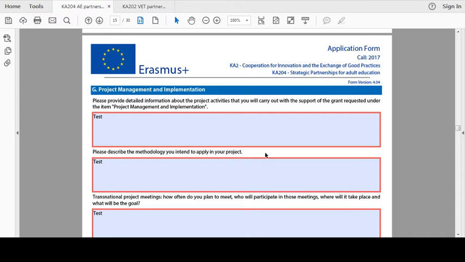Section G, Project Management and Implementation, also called PMI. In this section, give as much detail as you can. For example, when describing your monitoring activities, mention how you will coordinate activities within the partnership and how you will identify and resolve any issues and risks within your project.